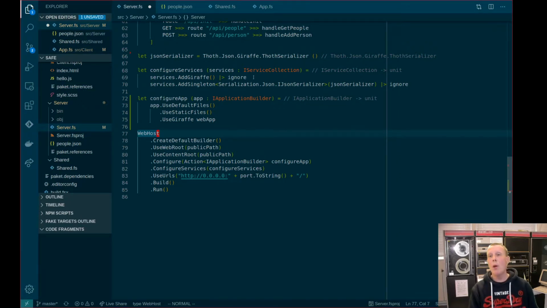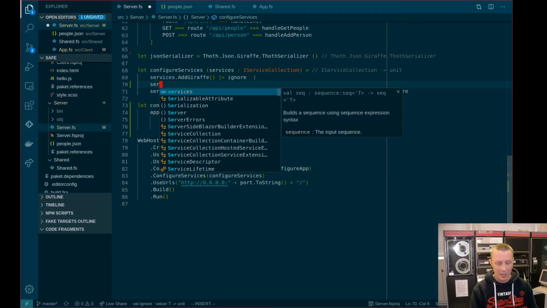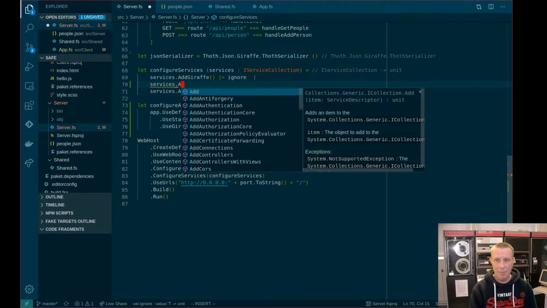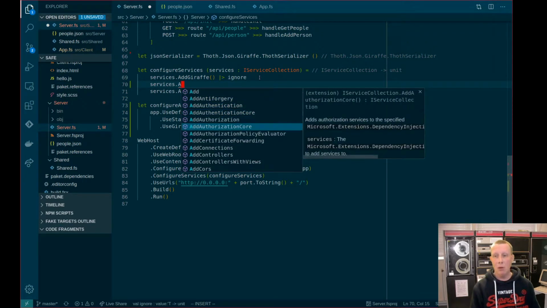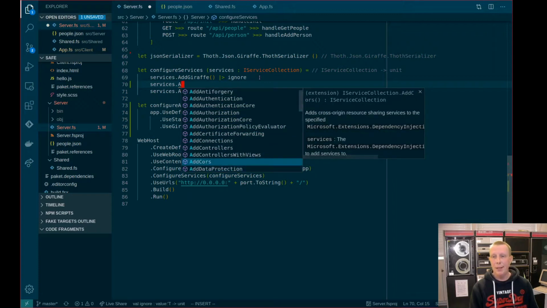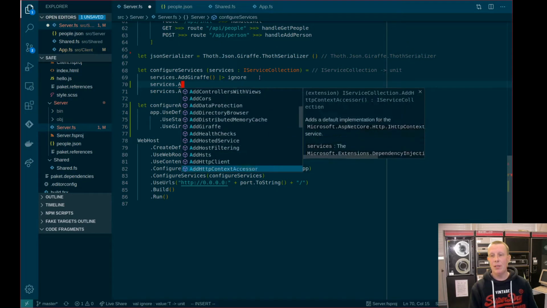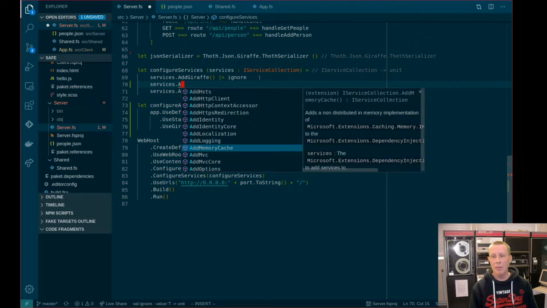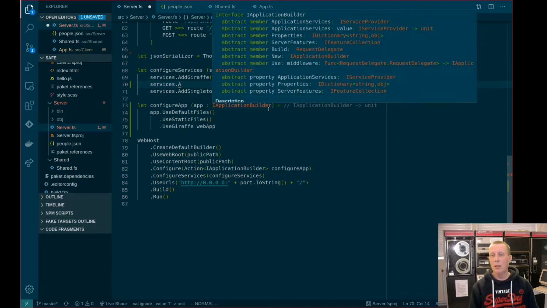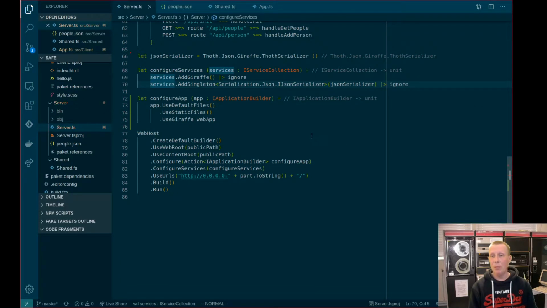But there's a whole bunch of other things that you can add here. So you can say services, add anti-forgery, and again, authentication with authentication options. You can configure authentication, authorization, and so on and so on. There's a whole bunch of stuff. Logging, memory caches, and so on. So there's plenty of stuff to explore here. But we're going to keep things really, really simple.